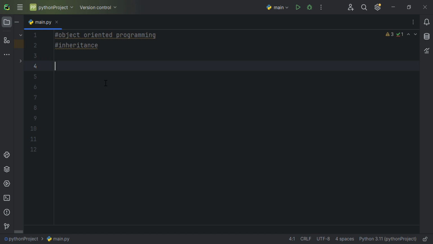So basically in coding, in programming, we go for the same concept. We have a parent class, which we call the superclass, and a child class, or subclass. Inheritance in Python is a mechanism which allows a new class, the child class or subclass, to inherit attributes and methods from an existing class, which is the superclass or parent class.